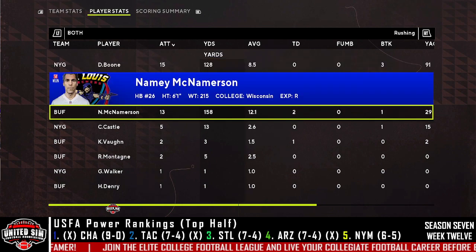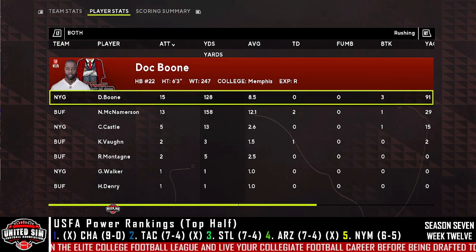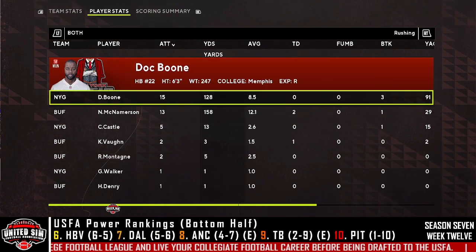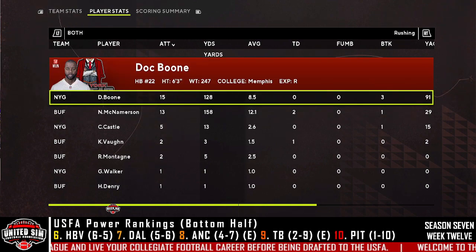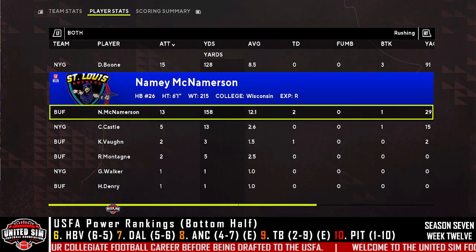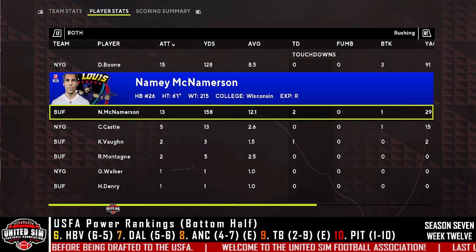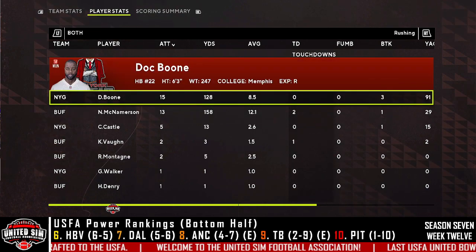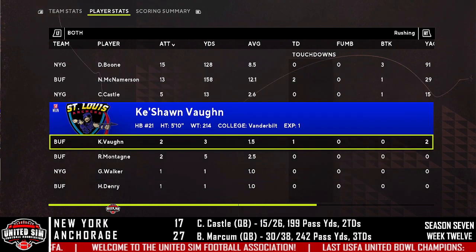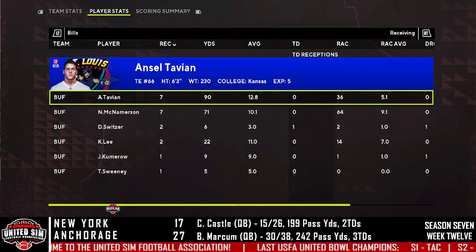And both Doc Boone and Namie McNamerson were dueling, even though they had 15 or fewer carries apiece. They both had over 125 rushing yards. Namie had the battle in regards to touchdowns, but Doc Boone definitely did his thing, you know what I'm saying? Receiving wise, let's talk about it.